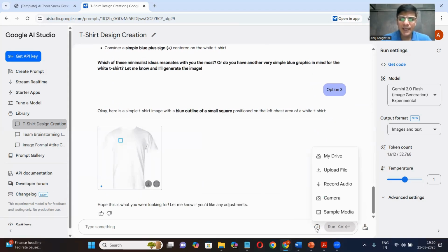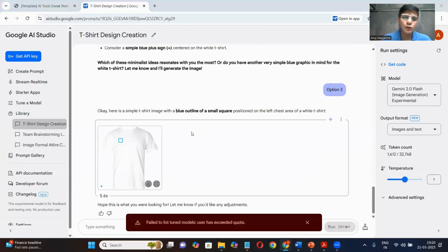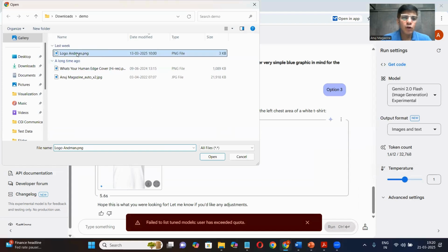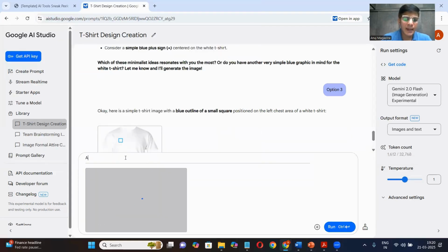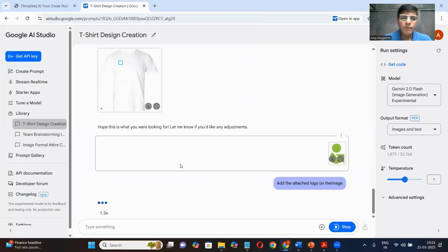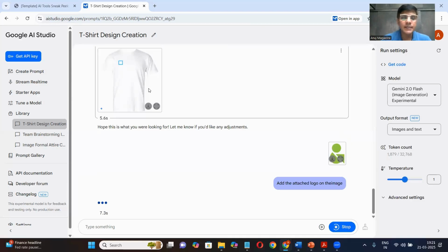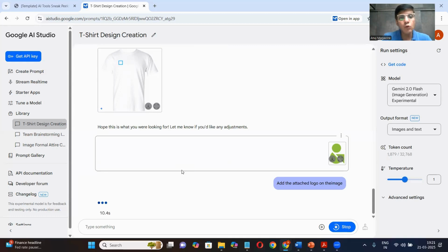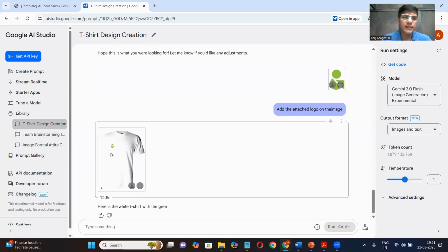I want to try out that it should have the AI and Beyond logo. I'll just say, add the attached logo on the right hand side of the image. The purpose here is to show whether it can take the image that I've given out of the context. Let's see. I think it has just replaced the logo in here, as you can see. And this is what we were trying to do.